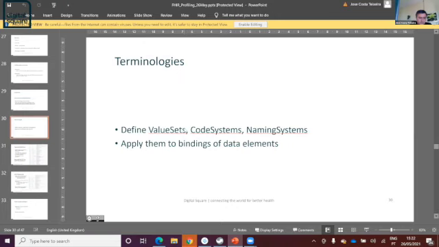So we say, in this country or in this application, we want to use only these 14 codes, these 14 main allergen products. We don't care if it's the peanut shell or the peanut oil. We just care if it's peanut. So the value sets come out of existing code systems.